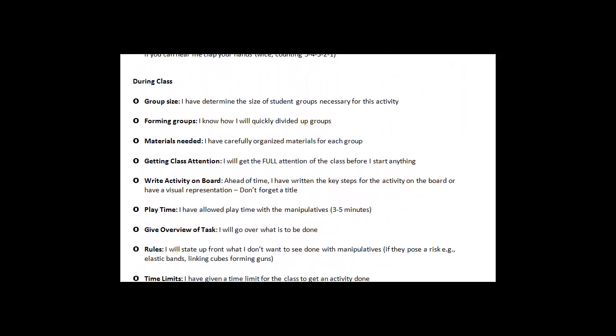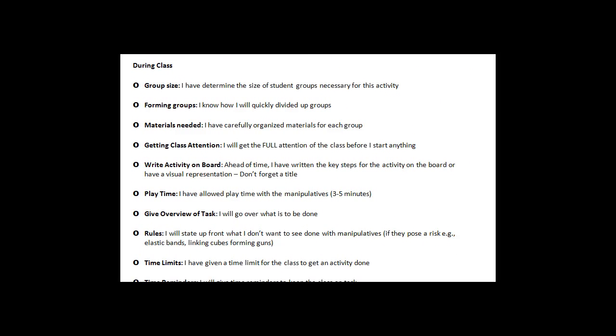During class, take into consideration the size of groups. So, prior to this, determine the size of student groups necessary for the activity. Know how to quickly divide the students up into groups. Whether you want to count out numbers 1 through 4 throughout the class and then say all number 1 students get to the left side of the classroom, group 2, group 3, and group 4, or if you have another strategy to employ, do that. Just make sure you know what you're doing beforehand.